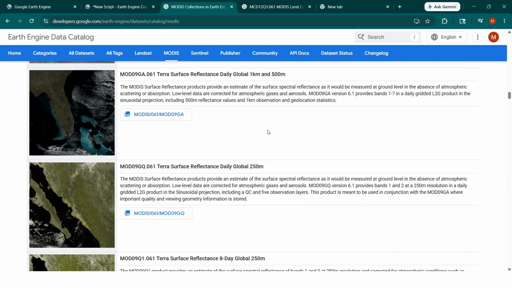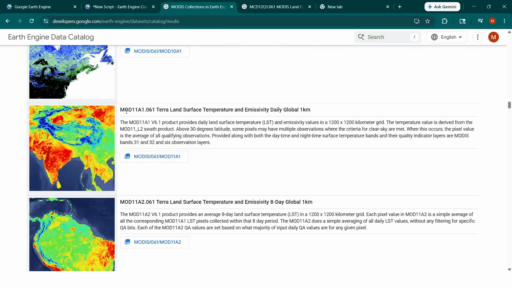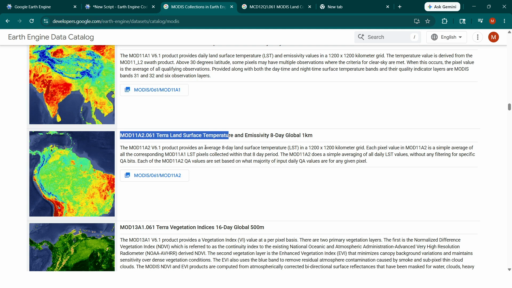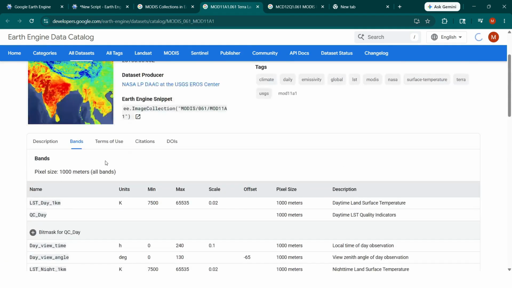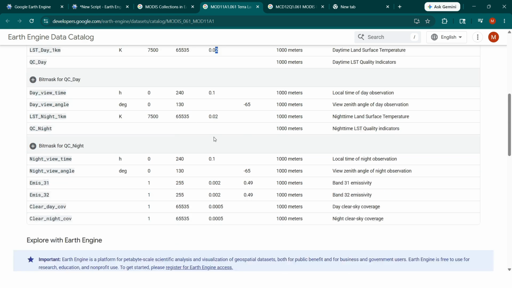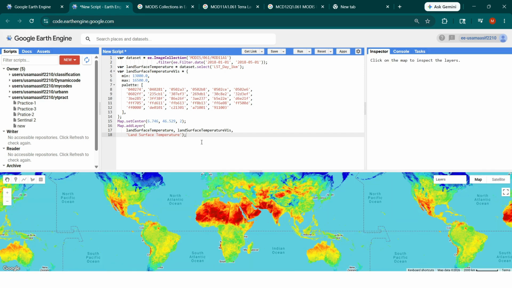All these are very useful products according to your research or your domain. Another important product is LST, land surface temperature. This product provides daily observations, and this one provides an average 8-day composite of LST. If I hit this product, over here you can see the pixel size is 1 kilometer, and this is the band name available in this dataset. Unit is Kelvin, with min and max values and scale factor like this. Just copy this one and paste it over here, run. So this is land surface temperature within this time range from this dataset.